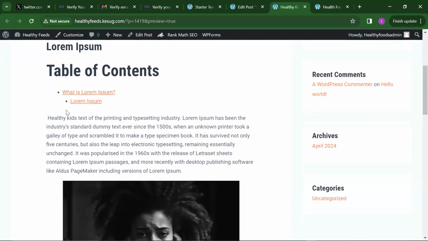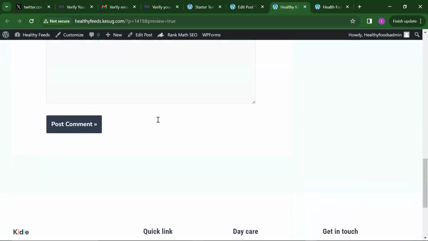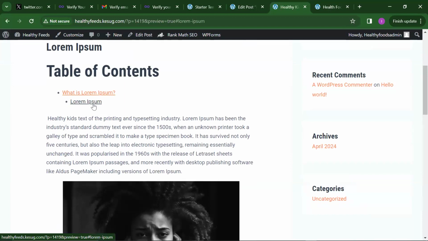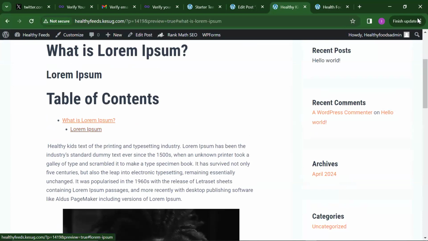So if a user wants to read, maybe you have what is this, you have how this helps, you have this one. The person does not need to start scrolling. The person just comes, taps on this one, and it takes them straight to that particular place. You see, we don't have much, that's why it's not going there. So you see how Rank Math helps you to make your work much easier, right?